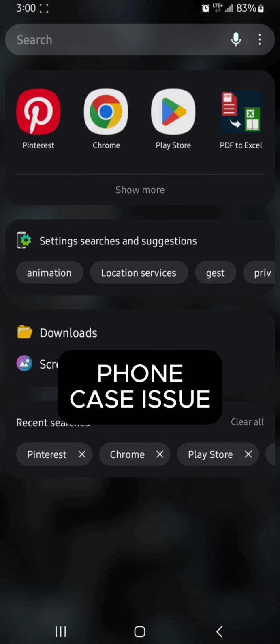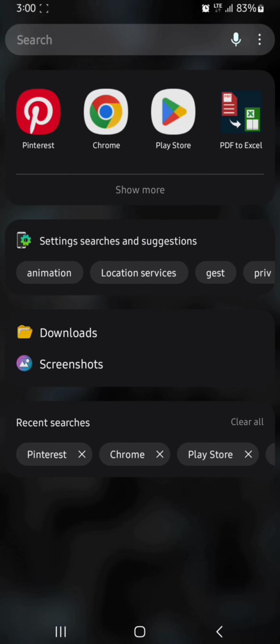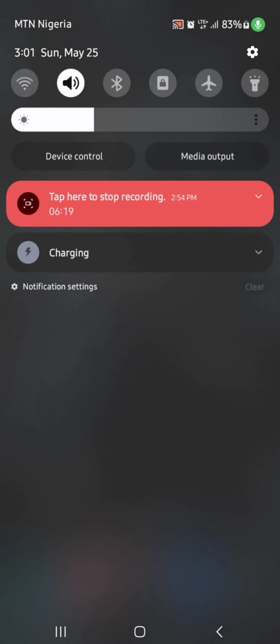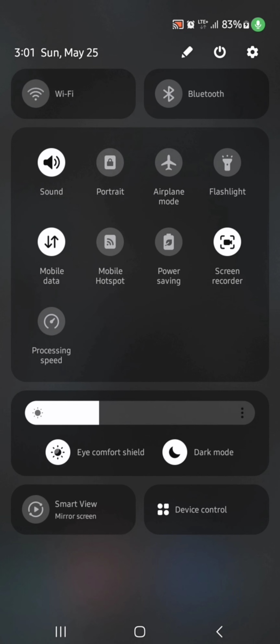So try to remove the phone case. Usually it's not advisable to use a phone case in hot weather, right? So once you're operating your phone or charging, try to remove the phone case so that your phone doesn't blow up one day. Another thing is that you could always try to turn off unnecessary features like Wi-Fi and Bluetooth.